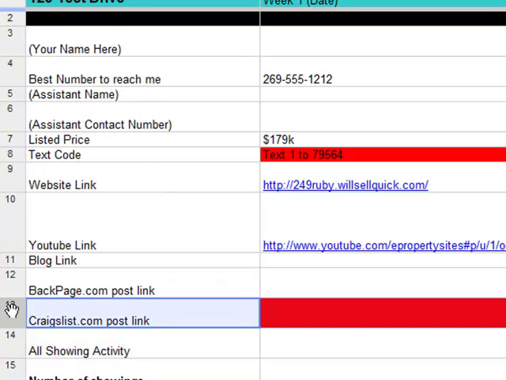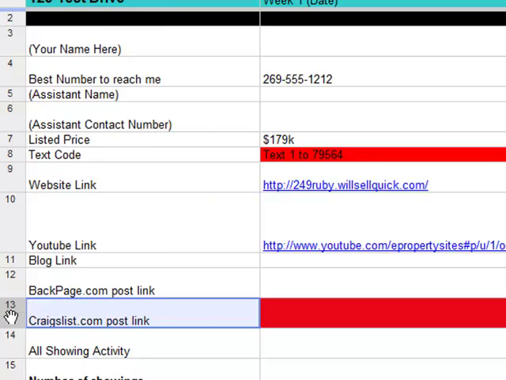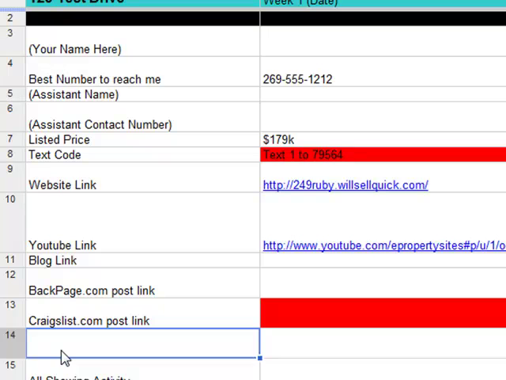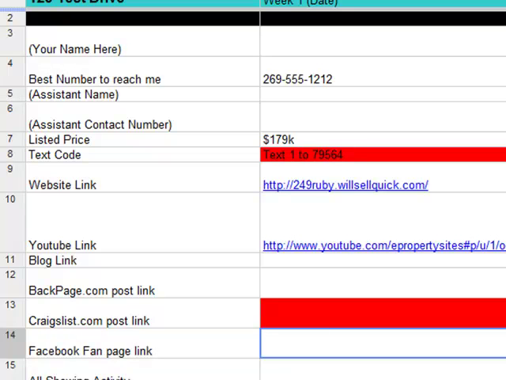Say you want to add a row back, so you want to put under Craigslist, you do have a Facebook page, and you want to add a Facebook. You want to show them the link to their Facebook page. So you right-click on the number, and then you insert below or above. I'm going to insert below because I want it to be below Craigslist. So insert below. Now it opens up a spot, and then I put in Facebook fan page link. All right? That's how you edit it.